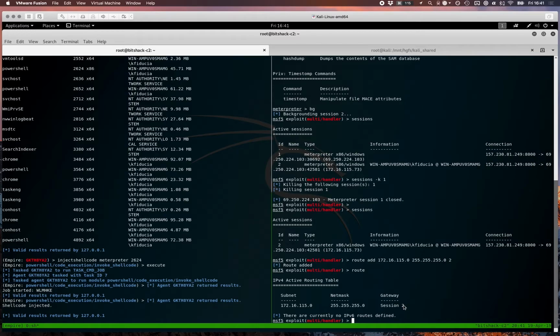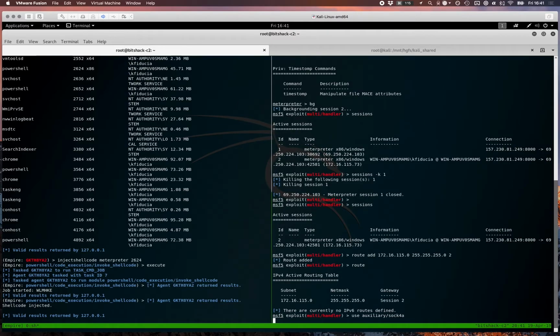So we can couple this routing, this Metasploit framework routing, with another functionality, which is a SOCKS proxy, which will accept connections from any application that's proxy aware and allow us to route it through this Meterpreter session. So we're going to use the SOCKS proxy, I think it's SOCKS 4A, might be SOCKS 4A.